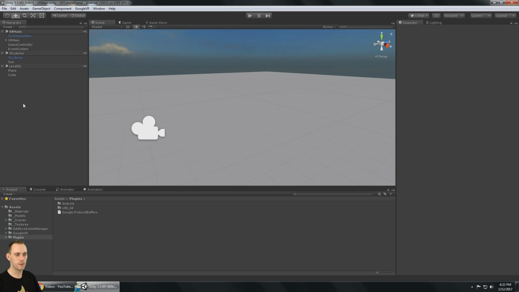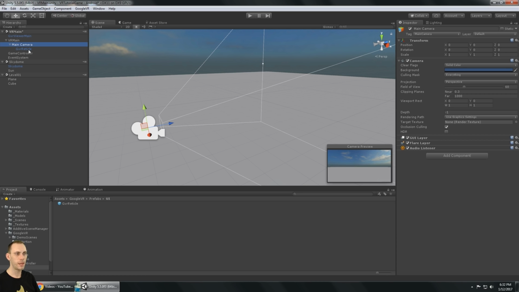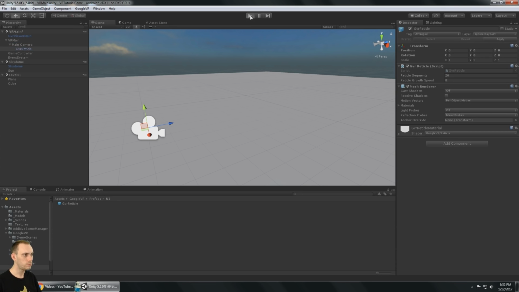Interaction is, of course, going to happen at the gaze or where the user is looking in mobile VR. An easy way to set this up is to go into the GoogleVR folder under the UI and drag the GVR reticle onto the main camera. And so it's a child now.